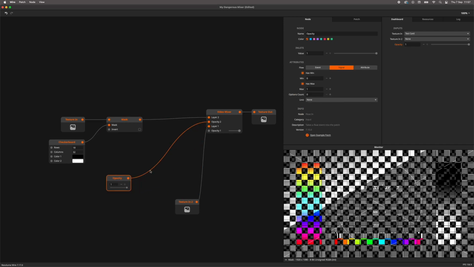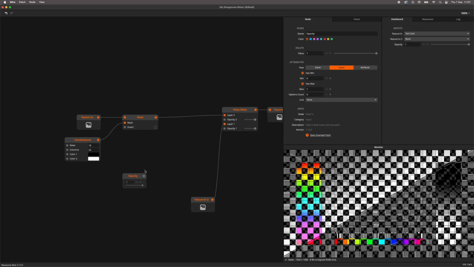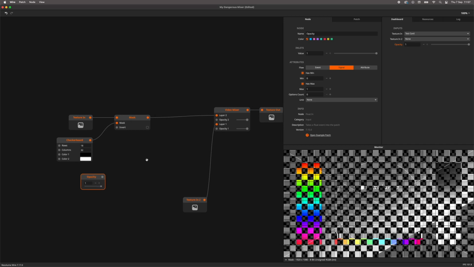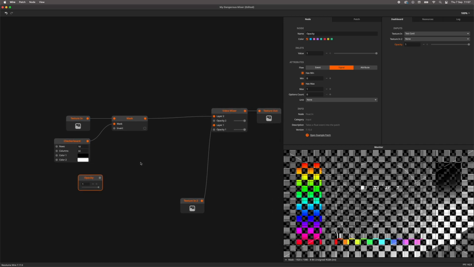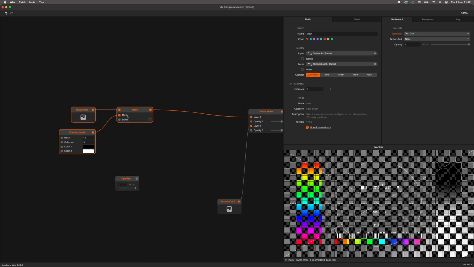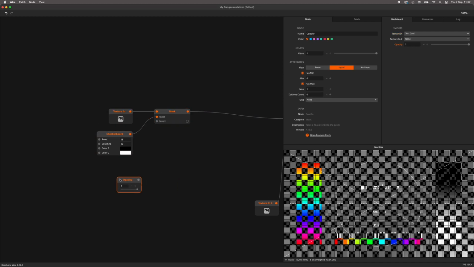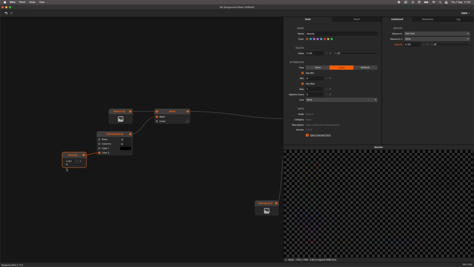Next, I will disconnect the opacity slider and set the opacity of both Video Mixer layers to full. This is because we are going to manipulate the actual mask and not the opacity. I will connect the opacity slider to the second color of the Checkerboard node. Now I am able to fade the mask.